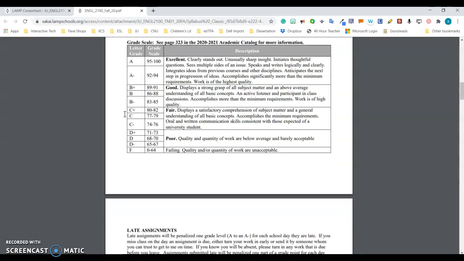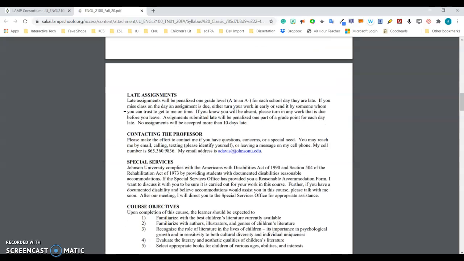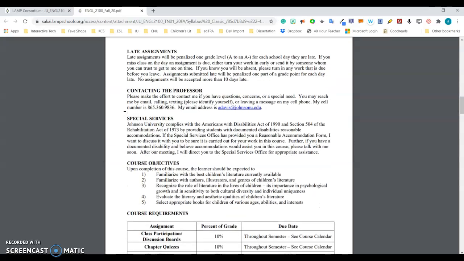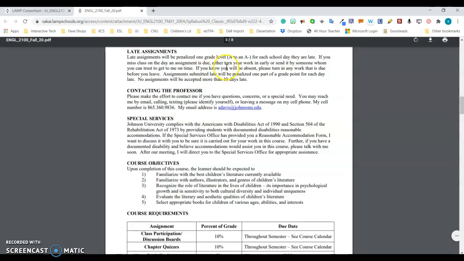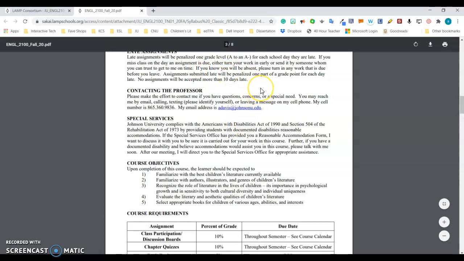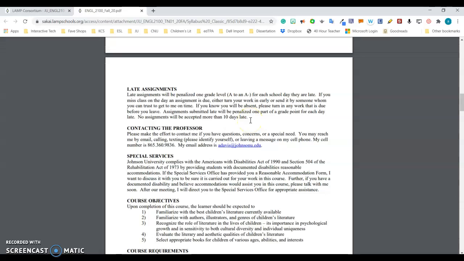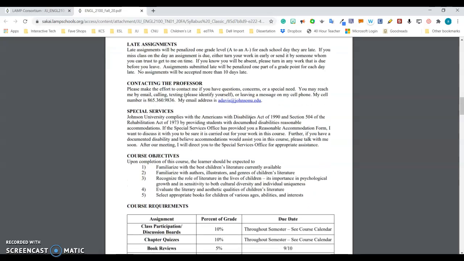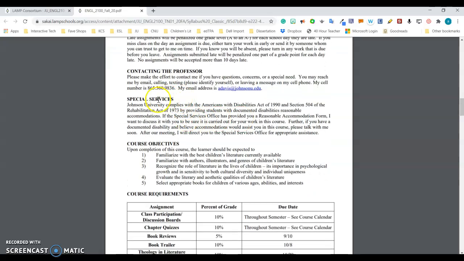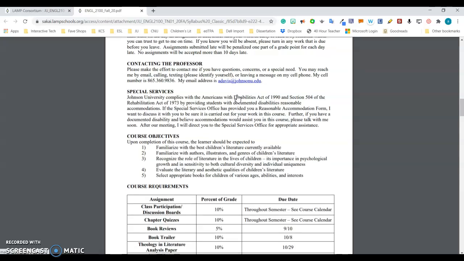Look over that. And late assignments, we would really like it if they are not past 10 days, but just talk to me and communicate with me if you're having an issue of some sort, and we'll work through it. Contacting me, really the best way to contact me is using my cell right here, and to text me. Just give me your name so that I know who's texting me. You can also reach me at my Johnson email as well.